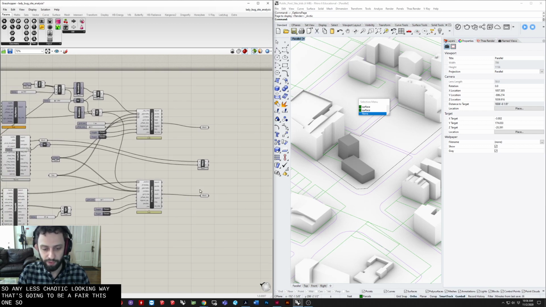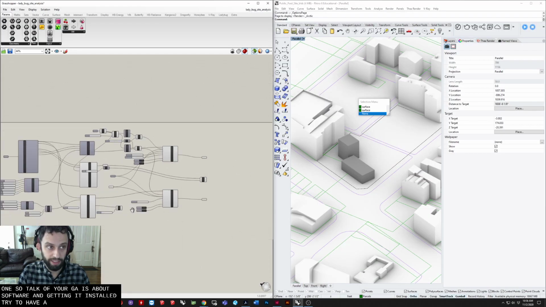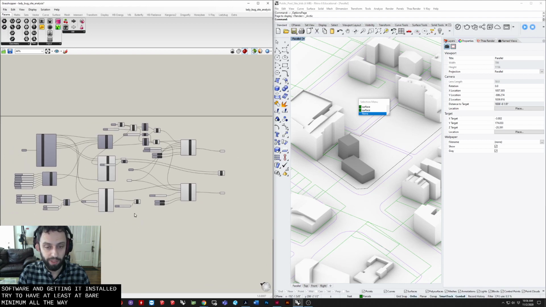So talk with your GAs about software and getting it installed. Try to have at least at bare minimum all the Ladybug components installed before Thursday's class. That way, if you do run into issues, the GAs will be there to assist you and help with that install process. But ideally, it'd be good to get a start on the assignment as well, just so you can start trying things out and find those issues before it's too late.